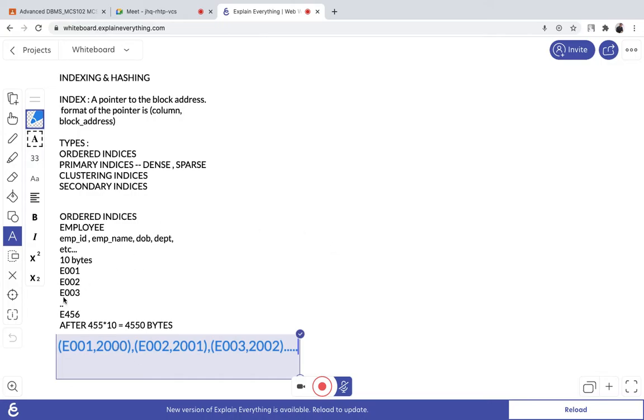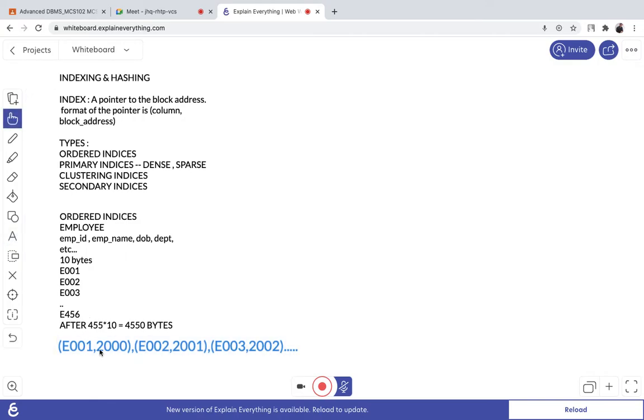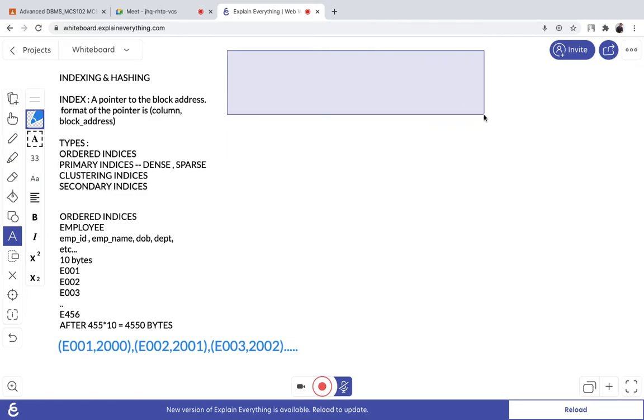Now if you want to search the record against this E456, then how many bytes will it trace?